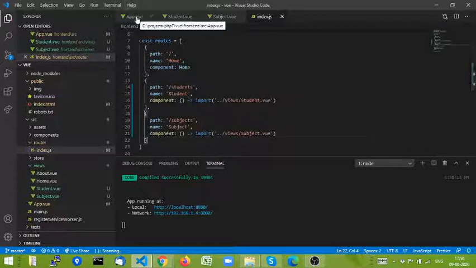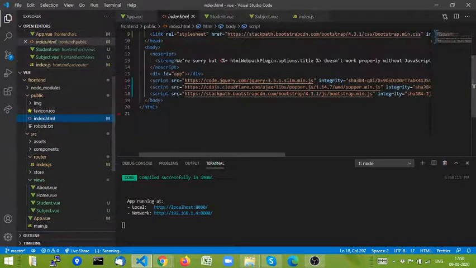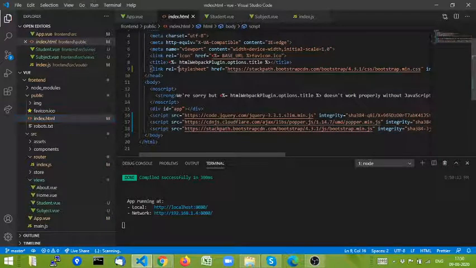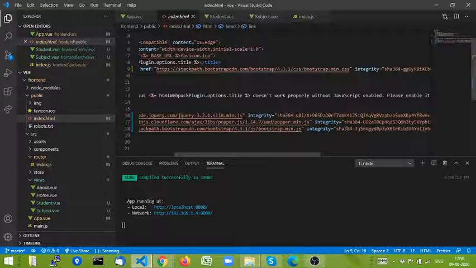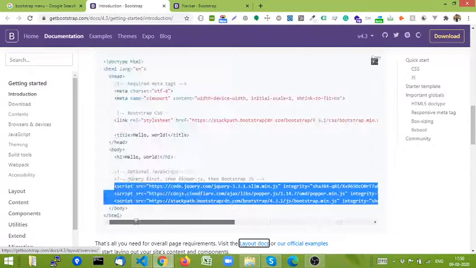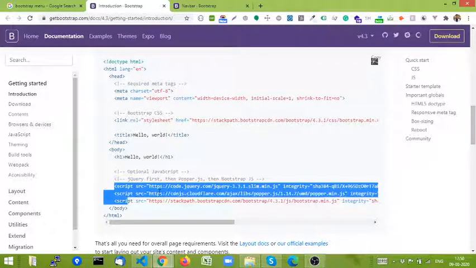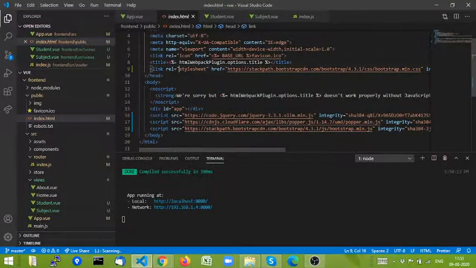Now go to app, or before going to app, let's go to public index.html, and here you may require to install or include Bootstrap. I have already done that. It is the latest Bootstrap CSS and the JS. I have copied that from the Bootstrap official website. This link and these scripts I have copied and pasted in our code, and that will enable Bootstrap in our project.